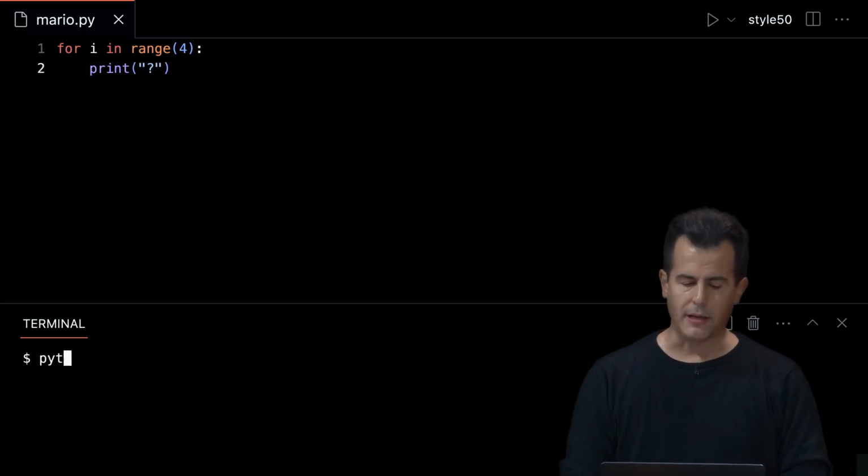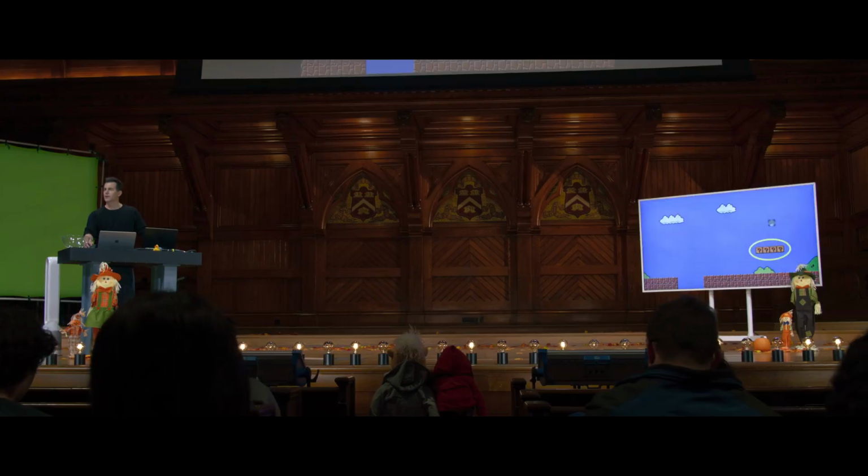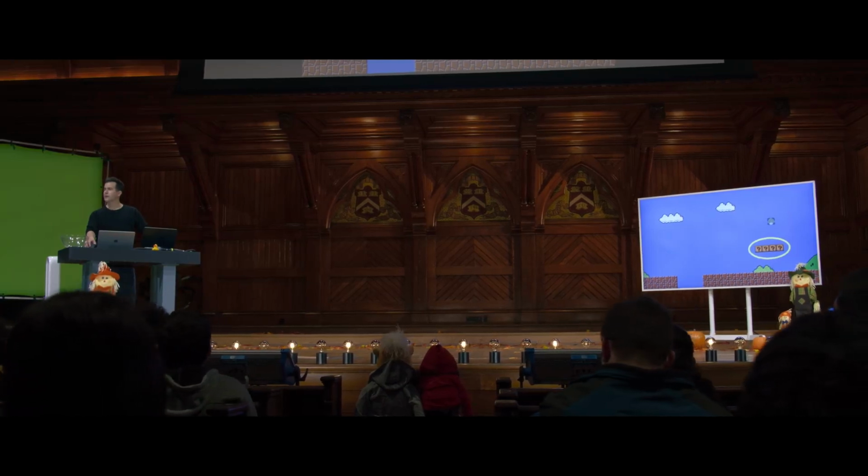All right, I'm going to run python of mario.py, enter, and it's still a column instead of a row. But what's the fix here, perhaps? What's the fix? Yeah.